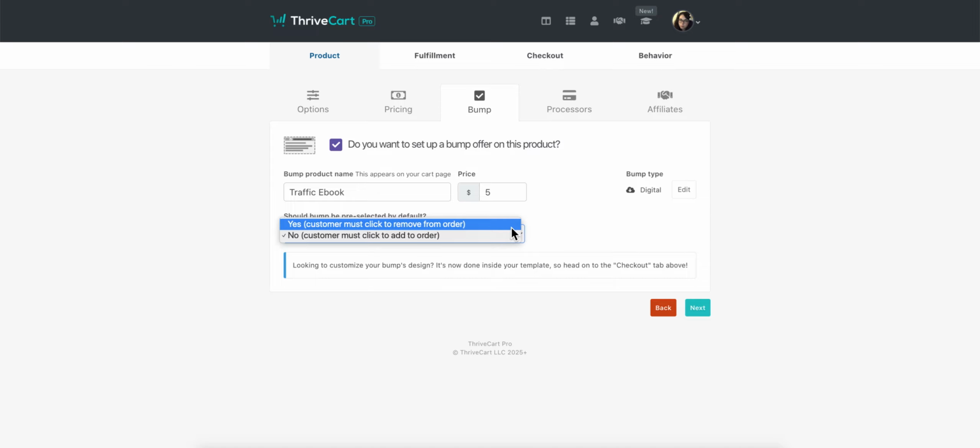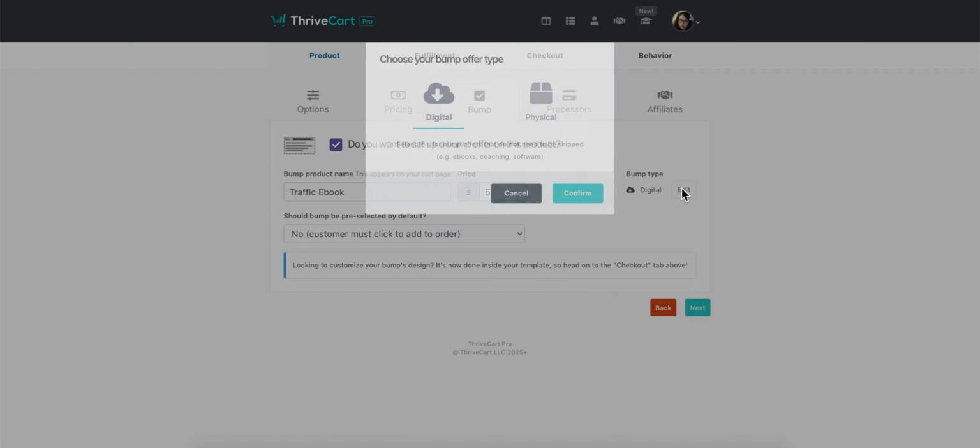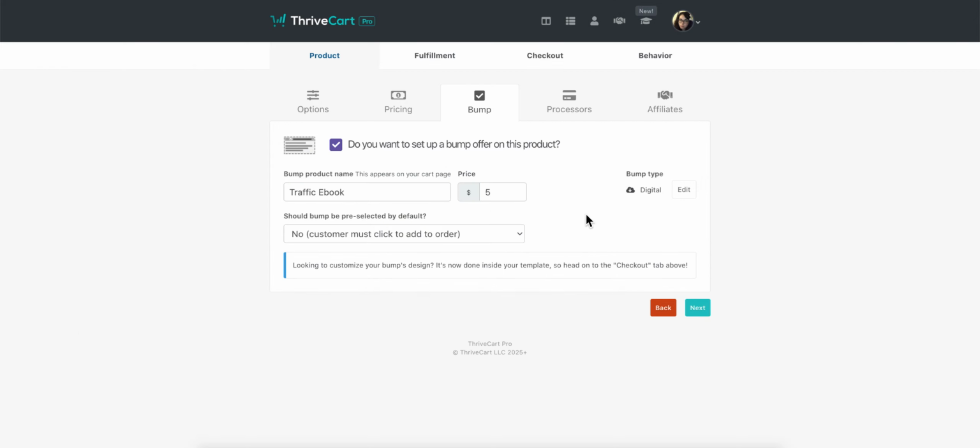I would avoid the click to remove option, because that can seem spammy. It basically adds it to their cart and they have to remove it themselves. So it's a feature that can increase your sales, but at the same time, it can also look a little spammy. So I would be cautious of that, but it is a feature if you want to use that. For the bump offer, you can edit it as digital or physical. I keep it digital for now, but that is an option later if you have physical products.